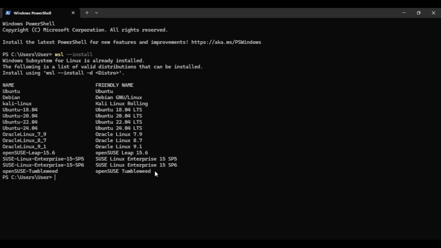I'm going with Ubuntu 22.04. To do so, I will type in the above given command, wsl --install -d, and I'm giving the name Ubuntu-22.04, and hit enter. This will install Ubuntu 22.04 on the Windows machine. So let's wait for the installation to complete.